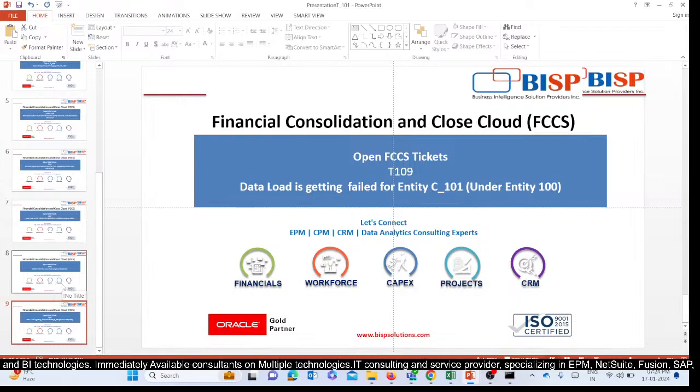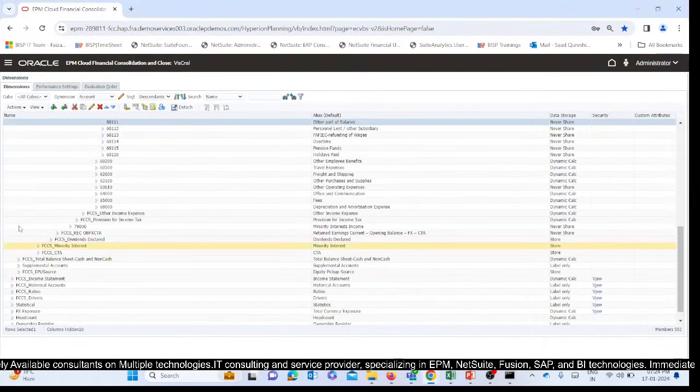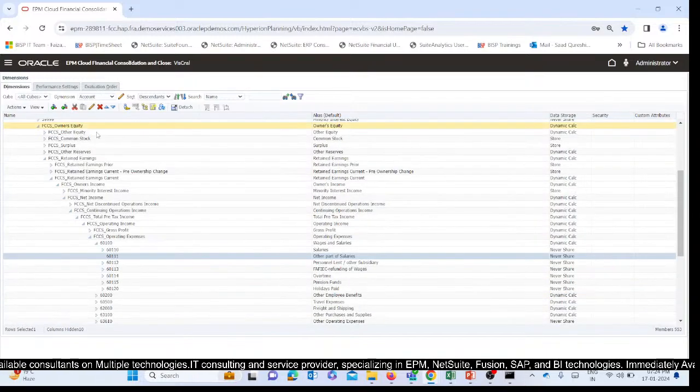So I will see the last ticket. This is the last ticket, I guess. Oh yeah. So data load is failing for entity C100 under entity 100. Okay. So there can be several reasons. I now have done accounts, I have loaded.